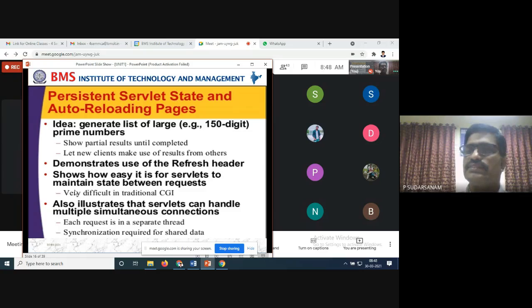Whatever child is requested, whatever person is requested, that one will be changed correspondingly, and correspondingly we will be sending. That is what the authentications we had discussed. Each request is in a separate thread. Synchronization request for the shared data. So synchronization for the shared data, the common area, common data will be displayed. The other one is each request in a separate thread.